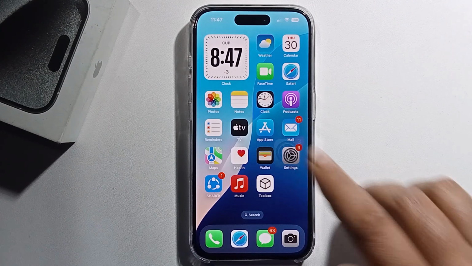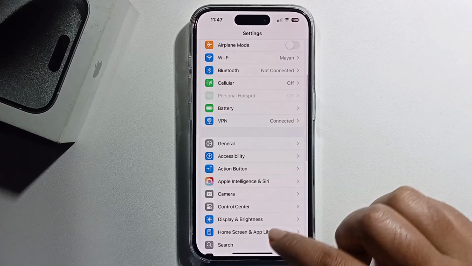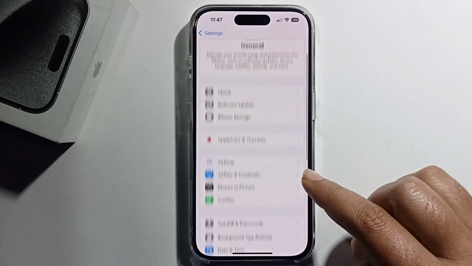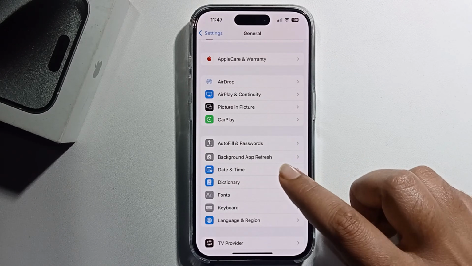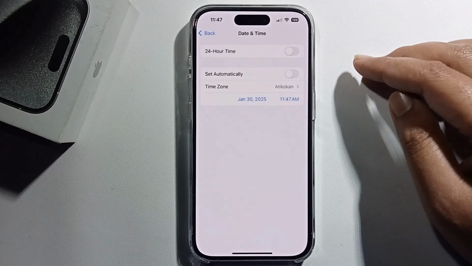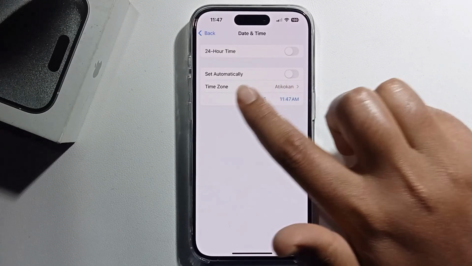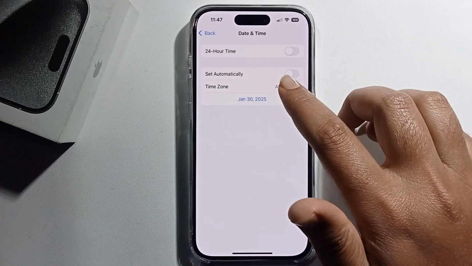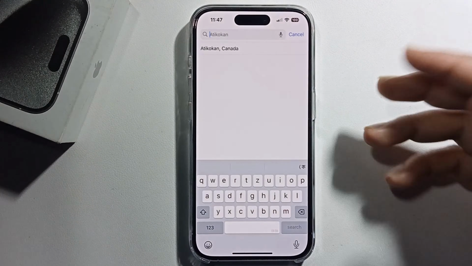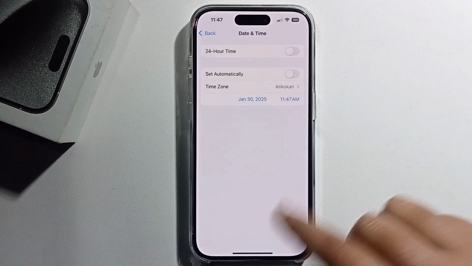At first, open Settings, scroll down, click on General, scroll down, and you'll see Date and Time. Make sure to turn off Set Automatically and select any country without USA and UK. Like I'm selecting Canada, only disable this.